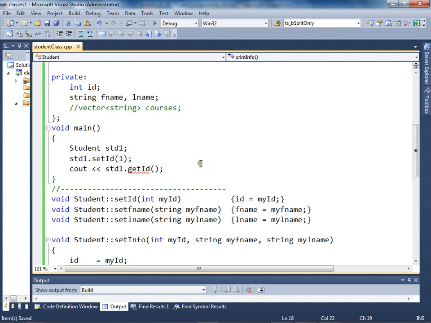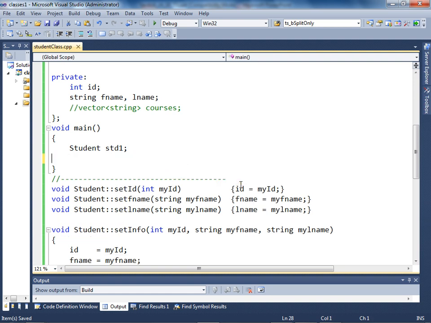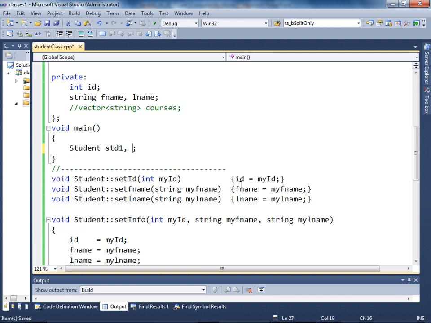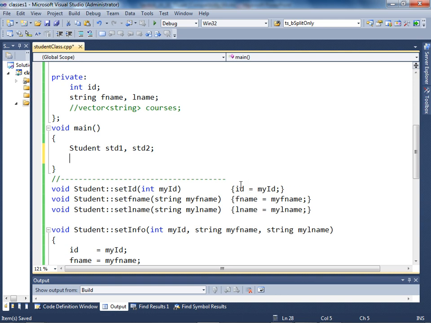Okay, so now let's go to main. And let's have two students. So we have student 1 and we have student 2. Now, of course, at this point, we don't have to have student 1 and student 2. We can have an array of students, right? But I don't want to complicate it for the time being because I want you to understand the concepts. But we can do this.